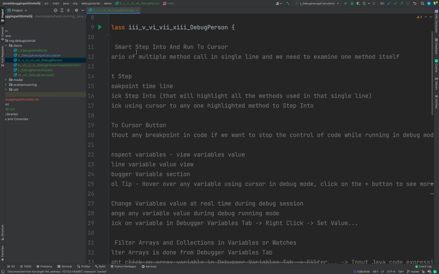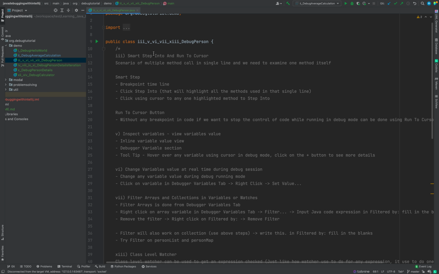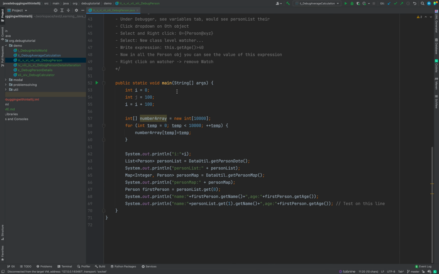Now the third point we will see is smart step into and run to cursor. Smart step into is used when there is a scenario where in a single line we have multiple functions or methods calling, concatenated, and we want to step into only one particular function. How we will do that, we will demonstrate with smart step into. Run to cursor I will come to later.